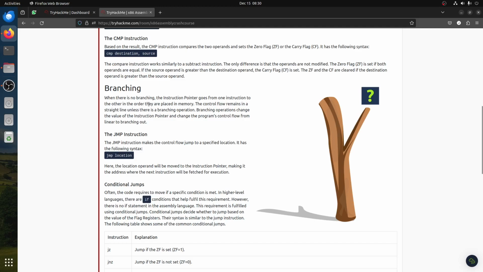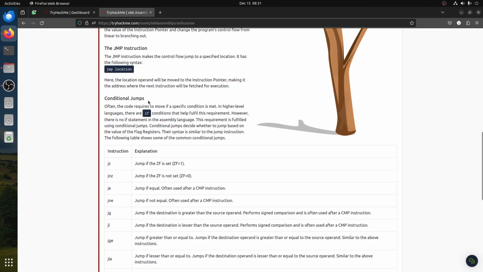Branching. What is branching? When there is no branching, the instruction pointer goes from one instruction to the other. Okay, JMP instruction. What is JMP? The jump instruction makes the control flow jump to a specific location. Okay. Conditional jump. So there is an if. Often the code is required to move if a specific condition is met. It's like programming in Python or something, the if statement and all of that.